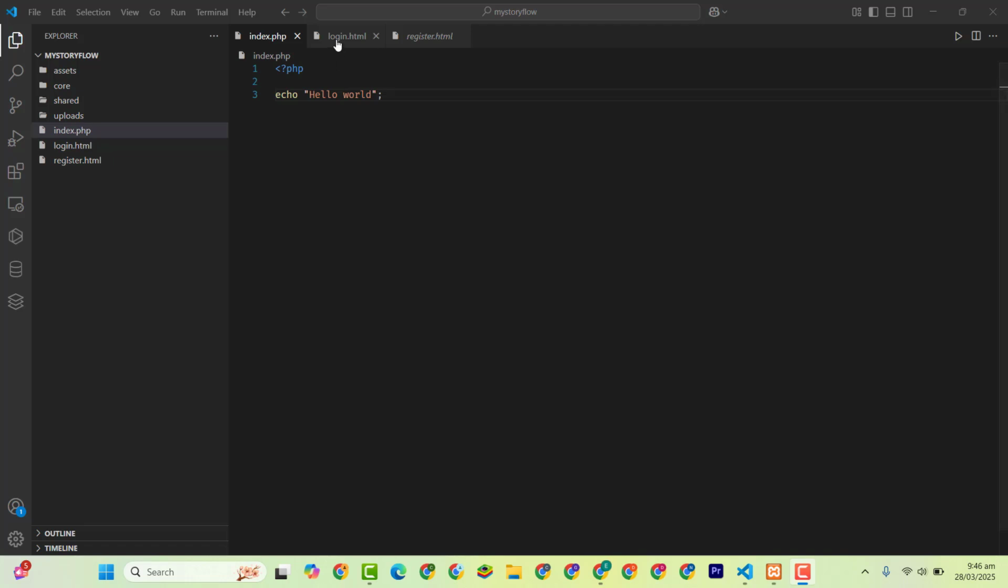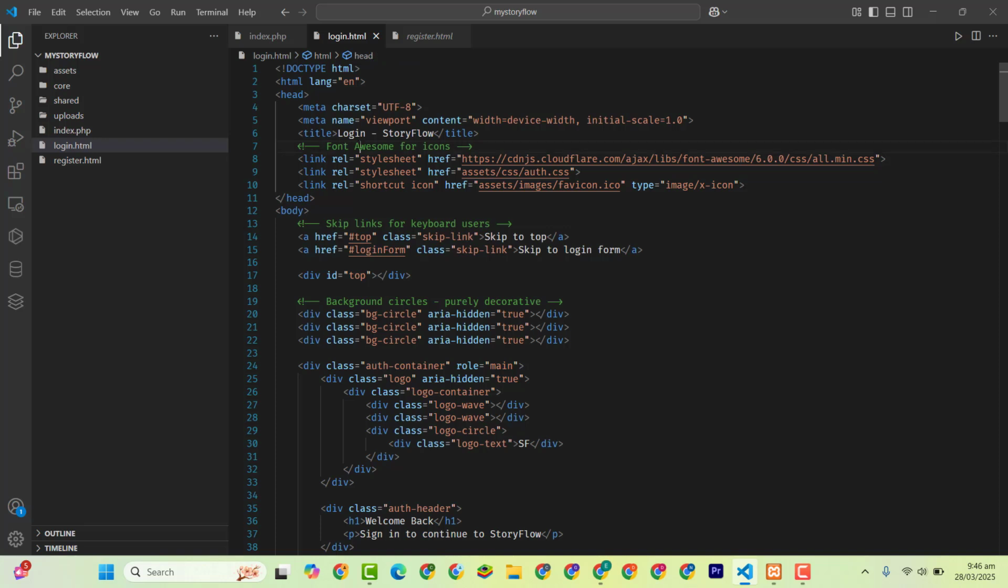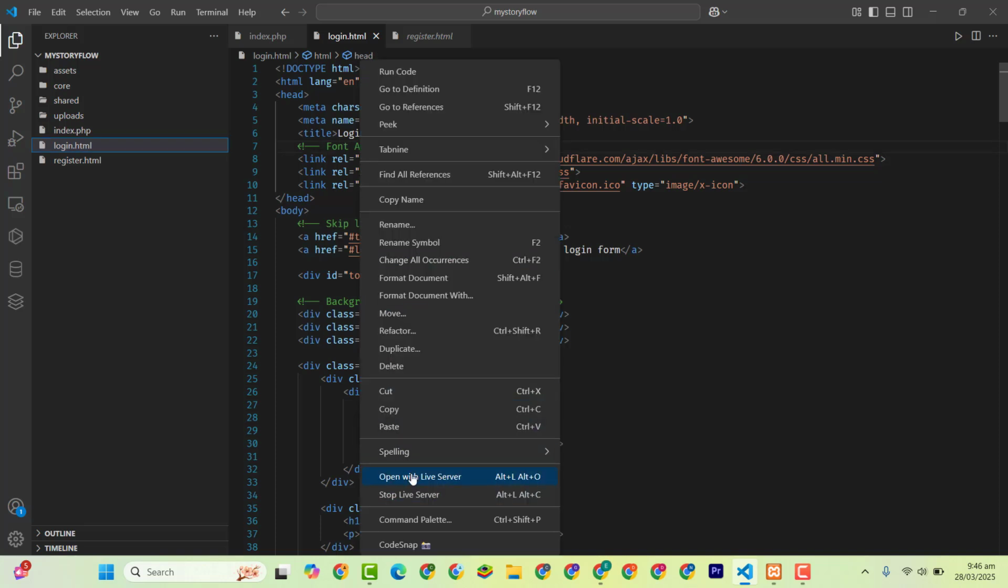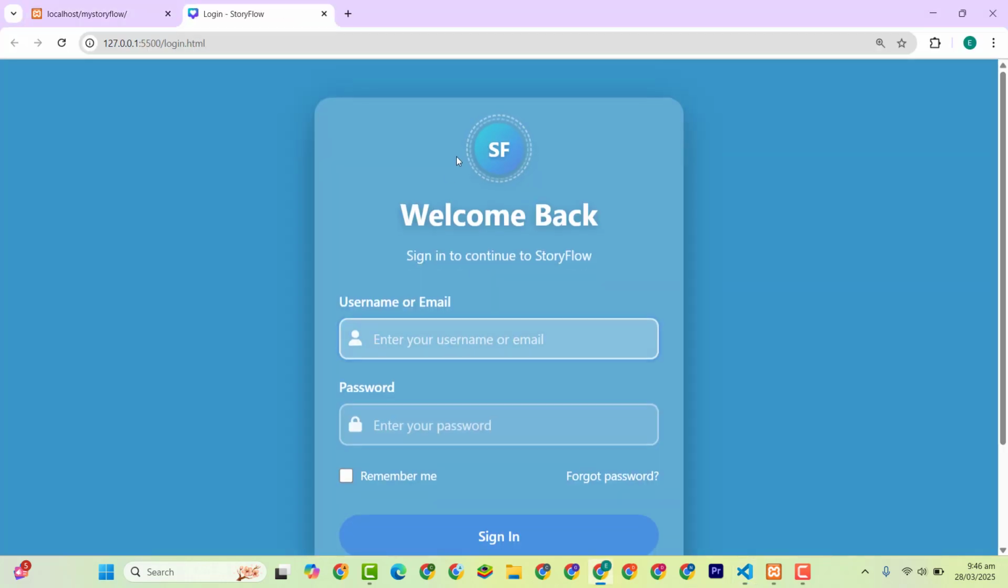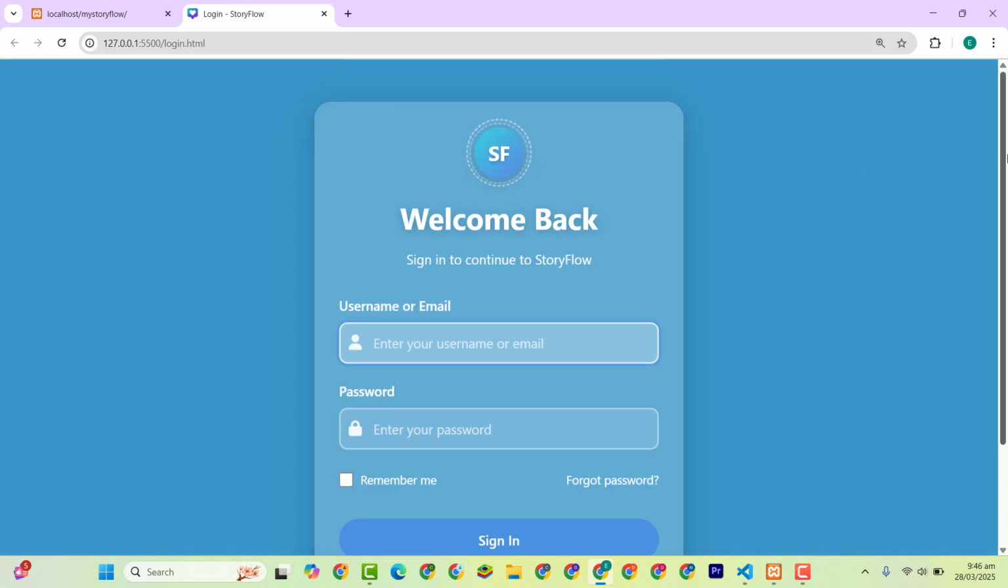So this is the login page. Just click here and open with Live Server. You can find the code in this video description. So there it is. This is what we have for the login page.